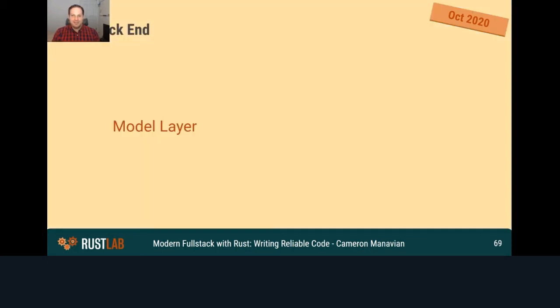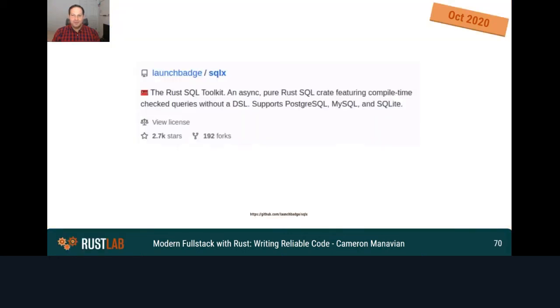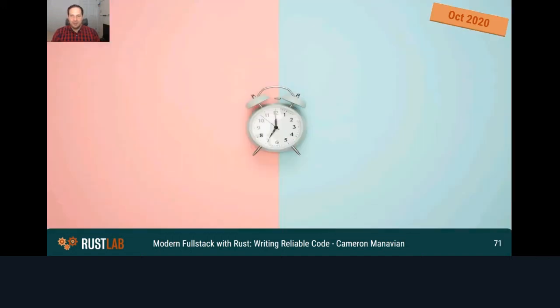Let's take a look at the model layer of this application. For the database layer, I've opted to use SQLx, as it is a pure Rust-based SQL crate that features great async support and compile-time checked queries. The compile-time query checker is extremely powerful and lightweight, allowing for type-checked SQL strings while you're editing code.